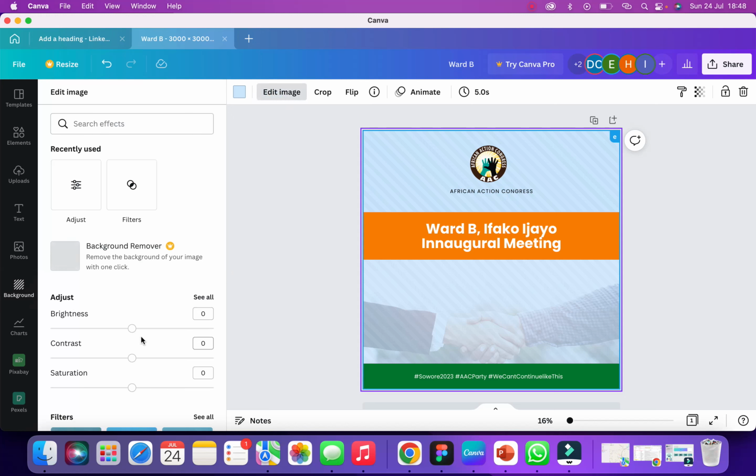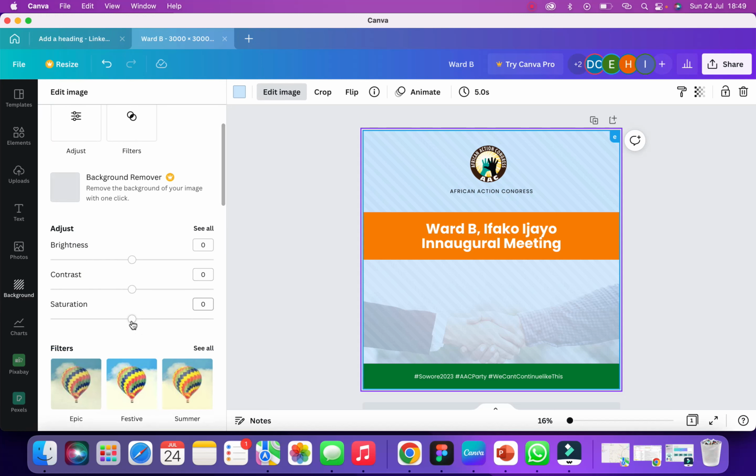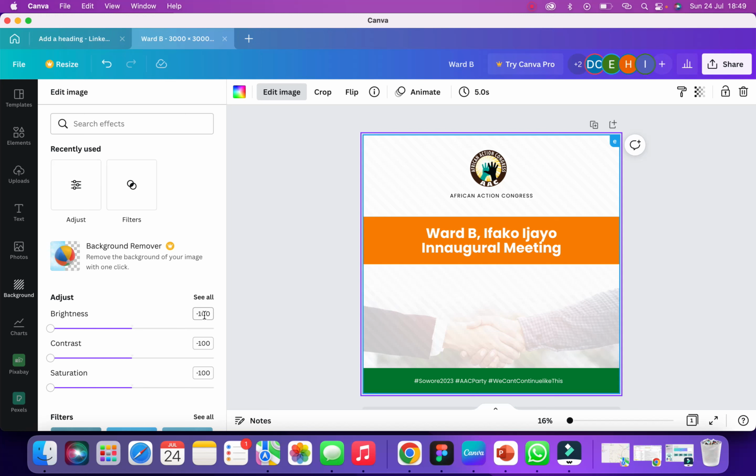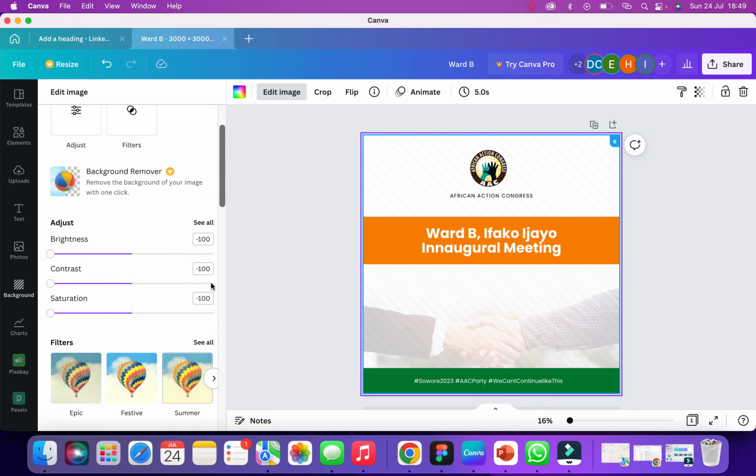Or I go to edit image. I want to make sure that I don't have colors on this background. So brightness, then I can click change the color to white. Okay, so when I change the color to white, you'll notice that the image is showing properly, but the feel is no longer the same. So let me go and reset this to 0 and 0.